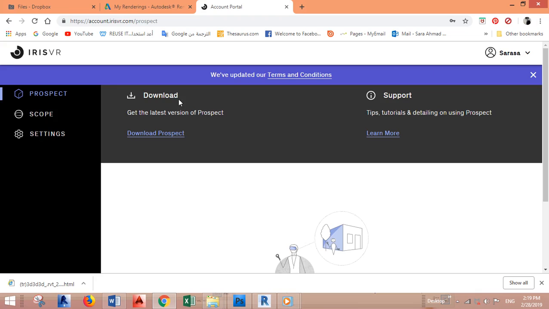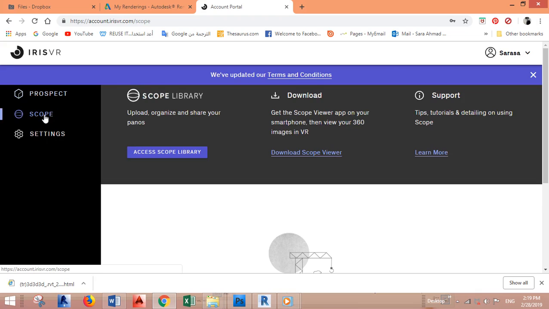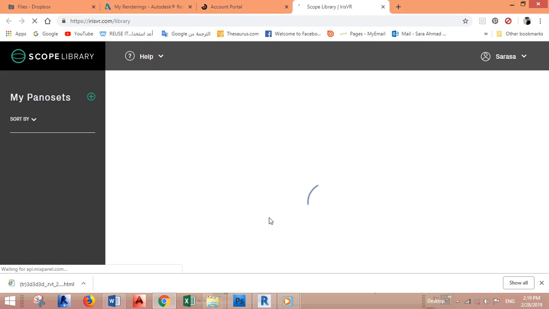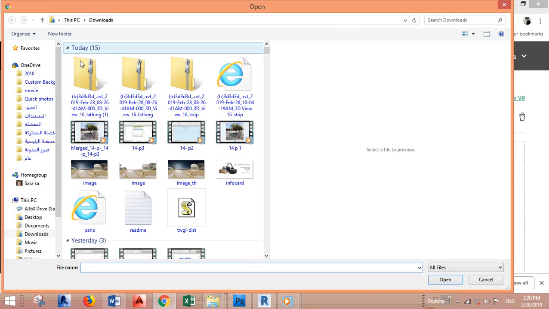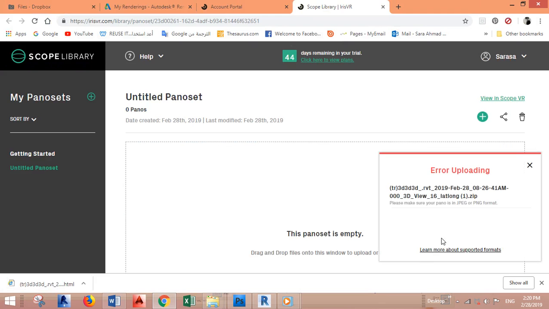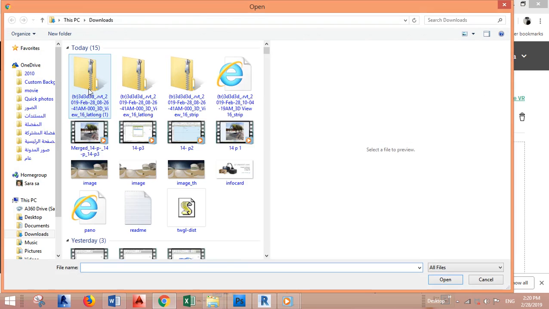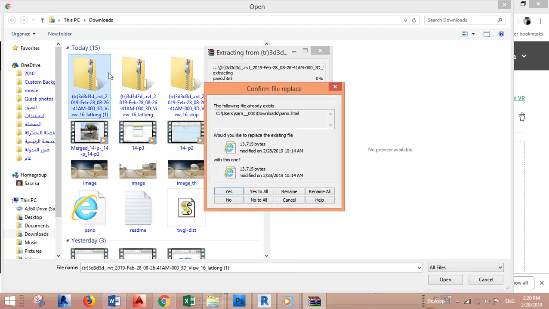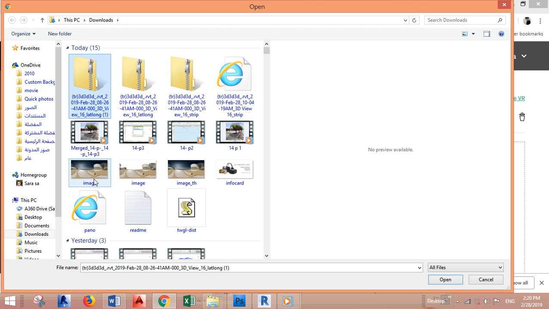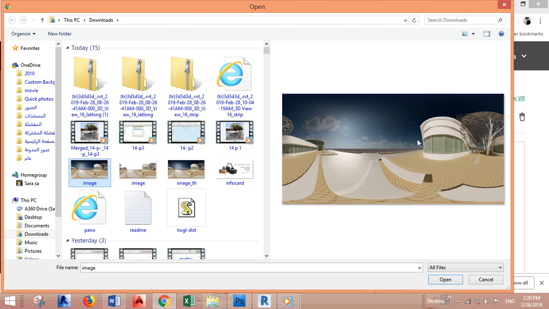Okay, now I signed in. I need to go to scope and access scope library. Okay, so here I can add my panoramas. Let's try opening it from here. Oh, sorry, I have to open that first. Let's extract it here. Yes, okay, and let's choose this one. You see how it looks like.